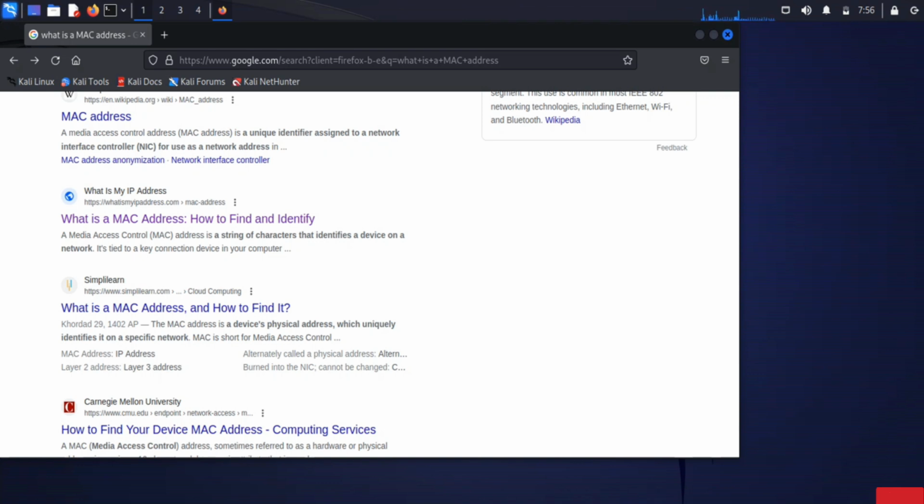In this section, we're going to learn how we can change the MAC address for a device, for a computer. And then we will learn how to create our own Python program that changes the MAC address. So before we start, we need to know what a MAC address is.